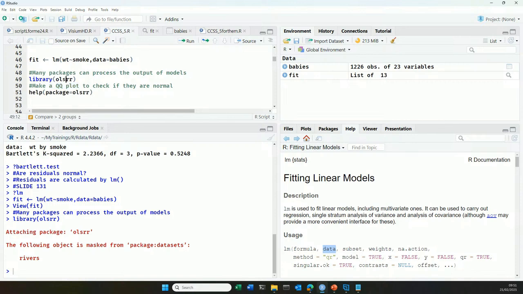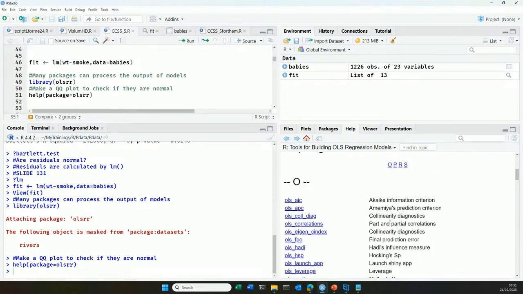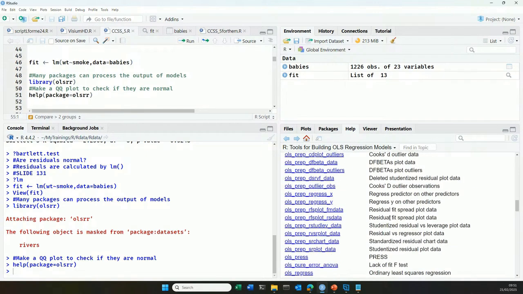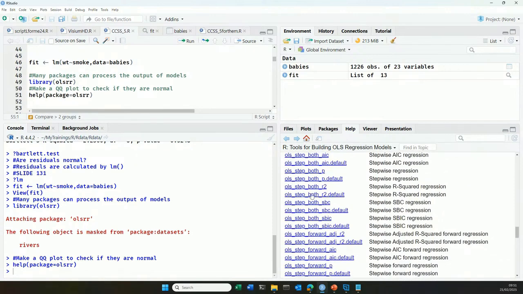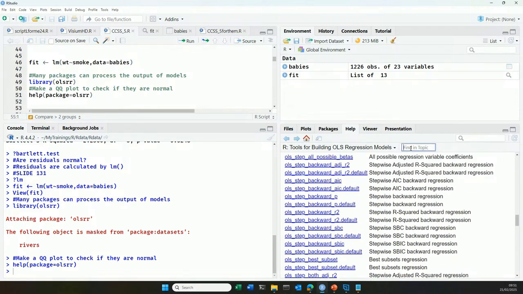If you use a package for the first time, it can be very useful to look at the documentation of the full package. The help function shows the documentation, but this time I don't write a function inside the round brackets, but I write package equals and then the name of a package. And that will give me access to the documentation of the full package. So what you see here is a list of all the functions in this package. And you can search for things here.